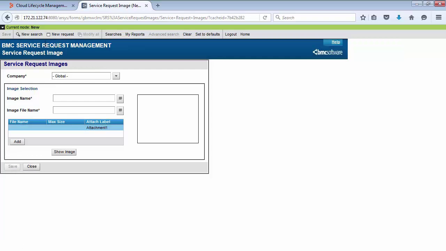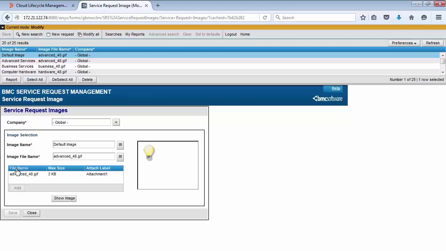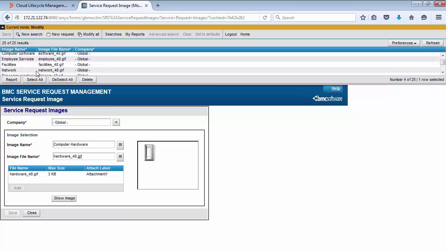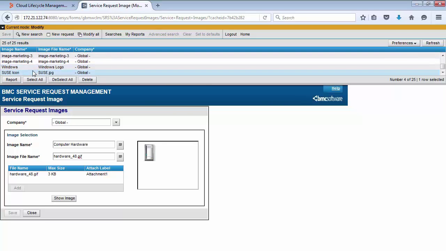So you can do a search now if you wanted. You go to a search mode and you could select that global company and you should see it within this environment. So if I scroll down to the bottom here, I'll see my SUSE image, and there it is.